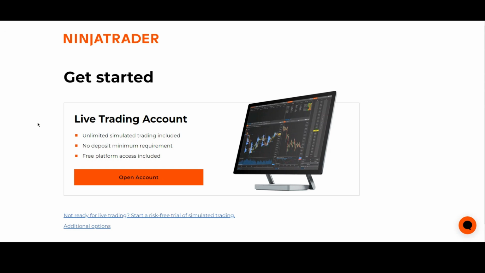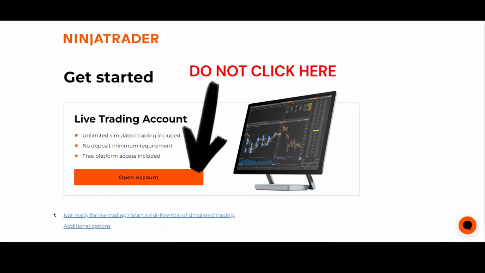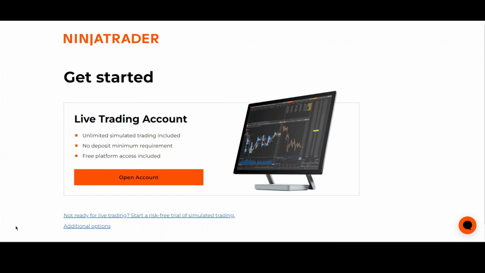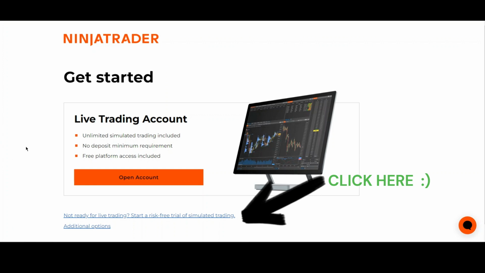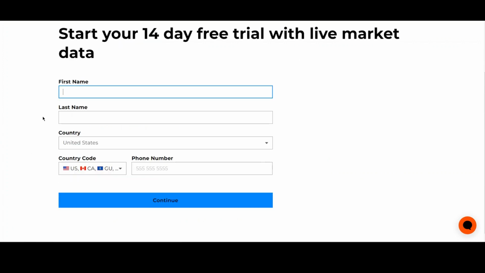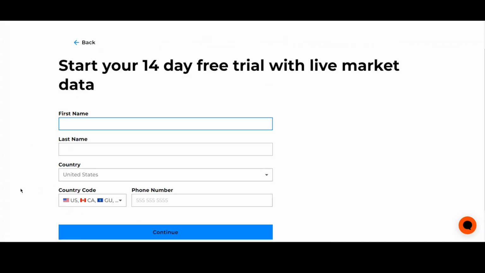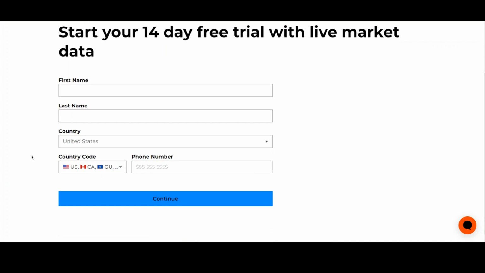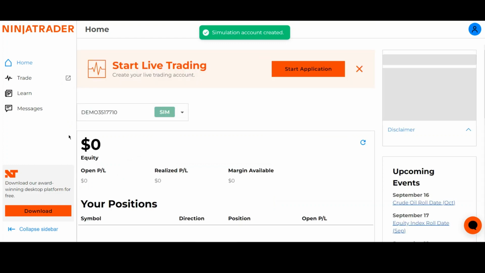Okay, if everything goes well, you need to be on this page. So on this page, you have two options. The first option is about creating a live account and the second option is about creating a demo account. So please click on the second option. Now fill this form and make sure that everything is correct, and then click continue. Congratulations, you have a NinjaTrader account.